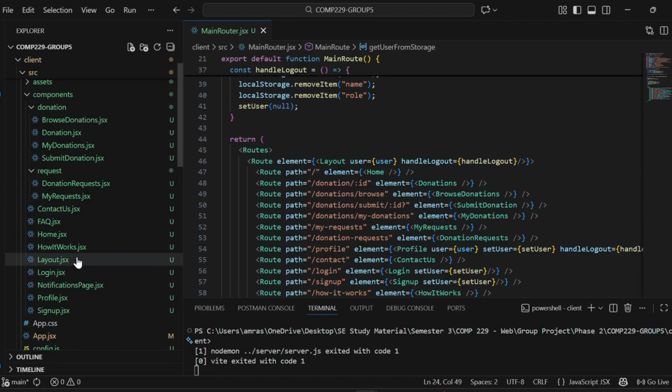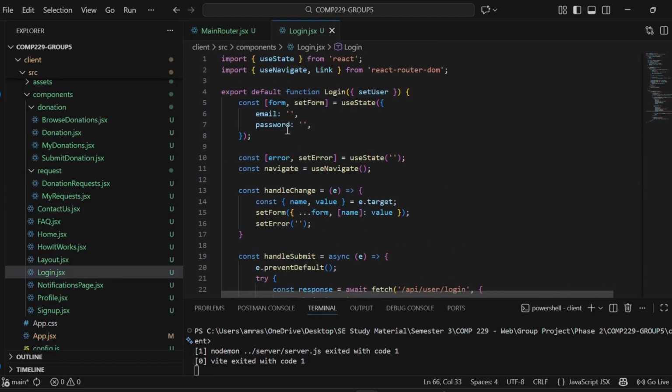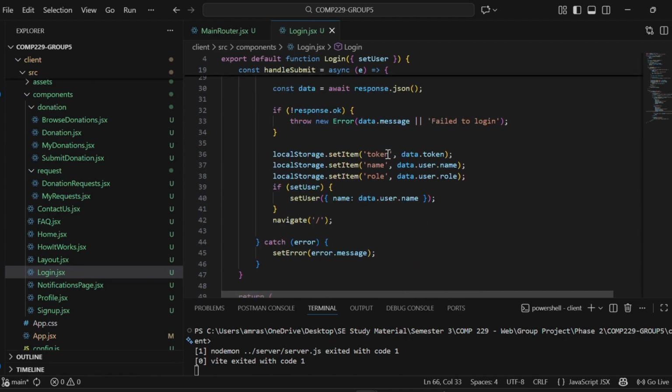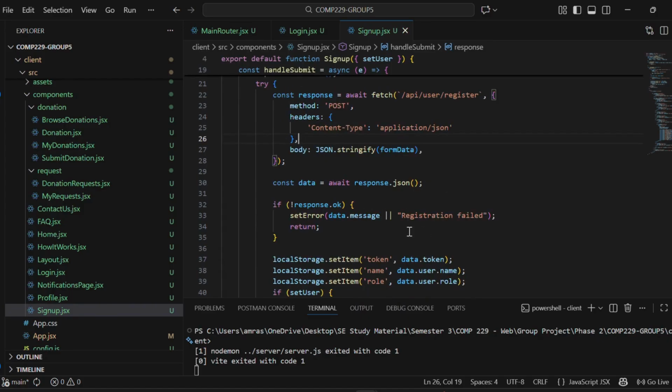So this is our login. This is where we are calling and fetching our backend root from the server in order to log in, and then we are setting the token. We also have a sign out, which is the same. We are calling our API from the backend routes, and we are setting them, and the user can log in.